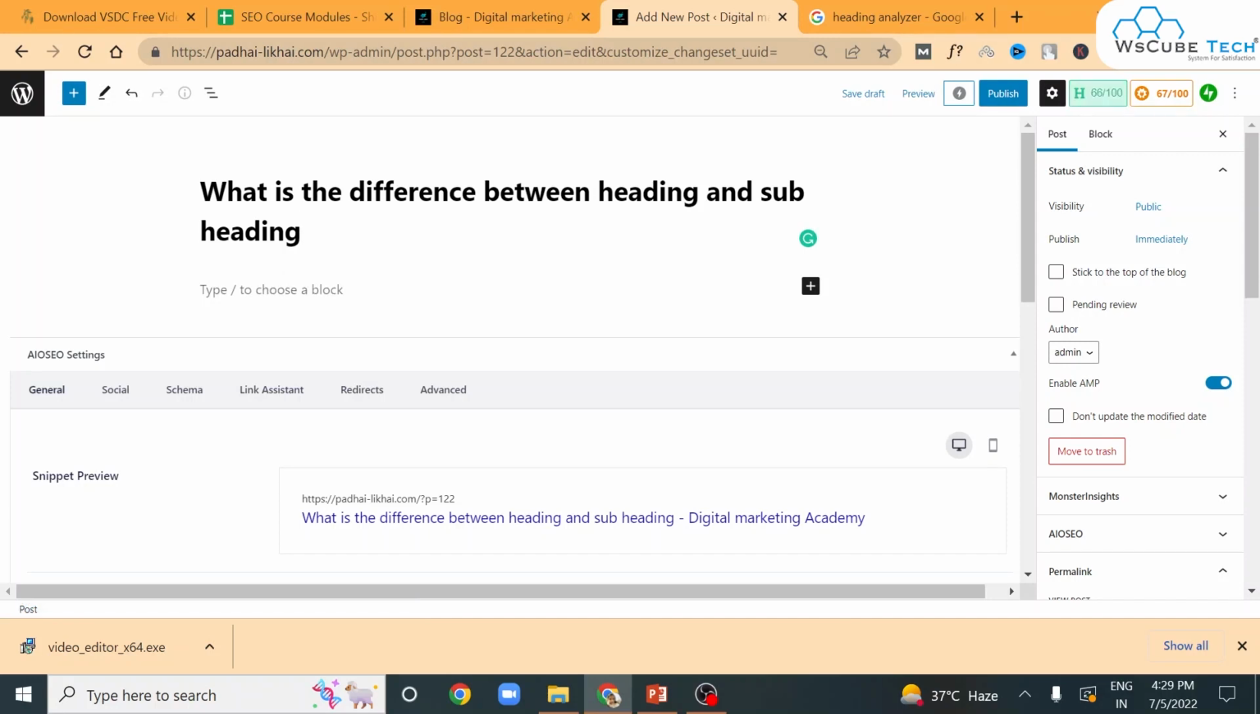Here, when you write any heading in your content, in your blog post, you have to take care of some pointers. That is, you have to use powerful words. You have to use your primary keyword in your title. If possible, you can add it at the beginning. So you have to take care about these pointers which can increase your score. So here you have to mention the heading of the post.